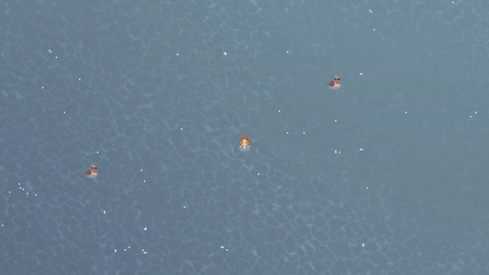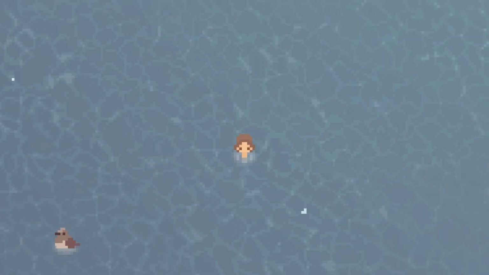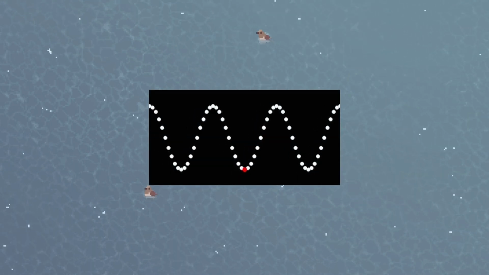As a finishing touch, I also added a small bobbing movement when the creature reaches max depth. This is done using a simple sine wave offset.